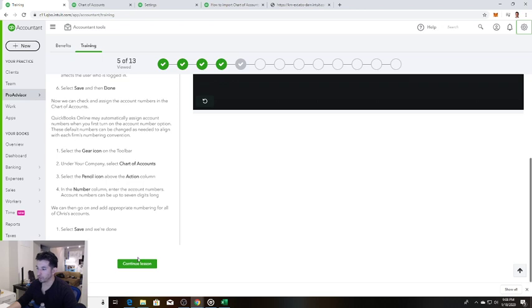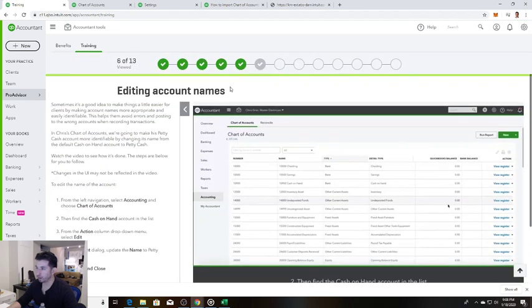Continue lesson. It's a lot of slides in this lesson. Editing account names. Sometimes it's a good idea to make things a little easier for clients by making account names more appropriate and easily identifiable. This helps them avoid errors and posting to the wrong accounts when recording transactions. In Chris's chart of accounts, we're going to make his petty cash account more identifiable by changing its name from the default Cash on Hand account to Petty Cash.